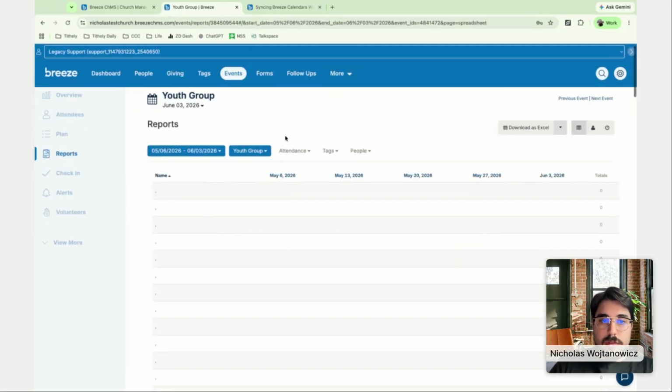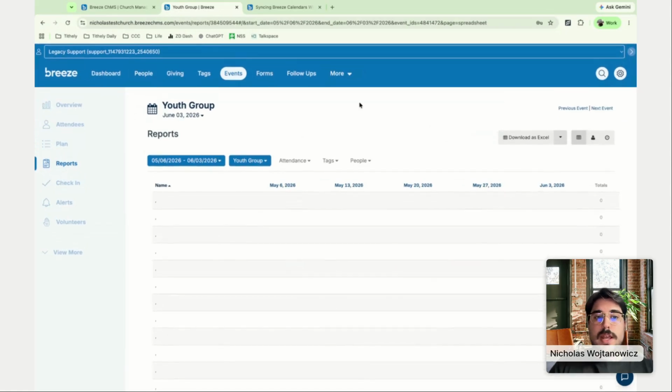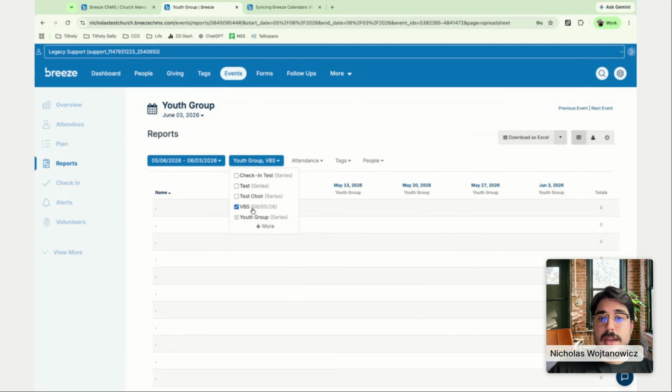Now, essentially, what pulls up right here is just a big filtration system. So here is a date range. This is going from May 6th to June 3rd. And then you'll see the dates of this youth group event, the 6th, the 13th, the 20th, and so on. This tab right here is actually the event. So I can select an additional event.